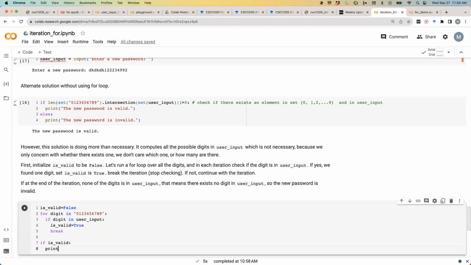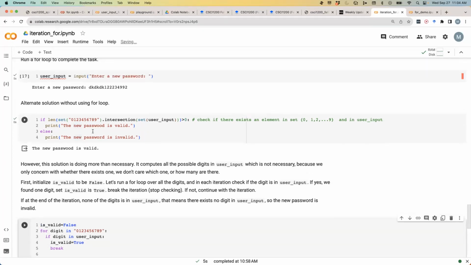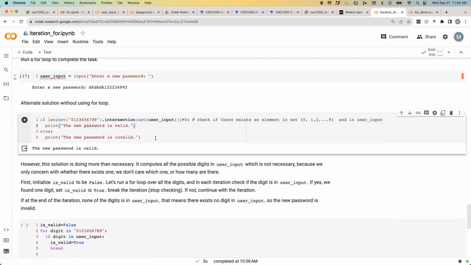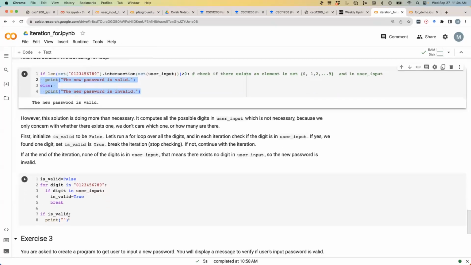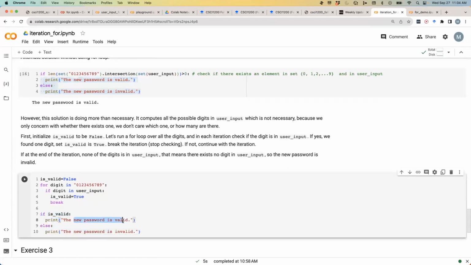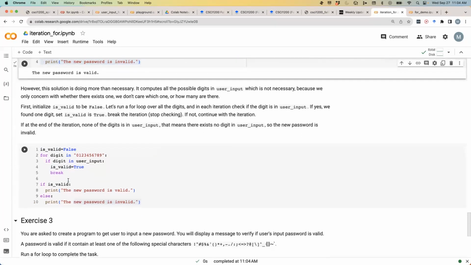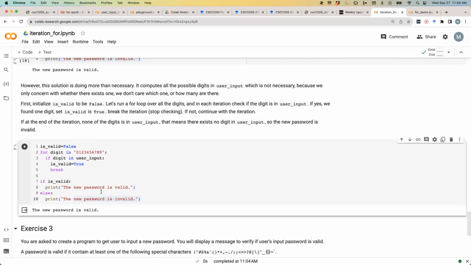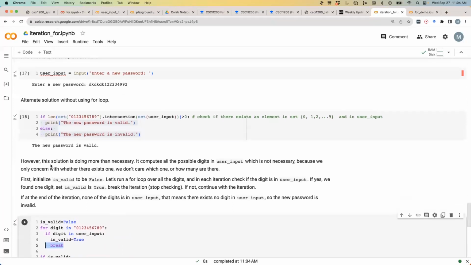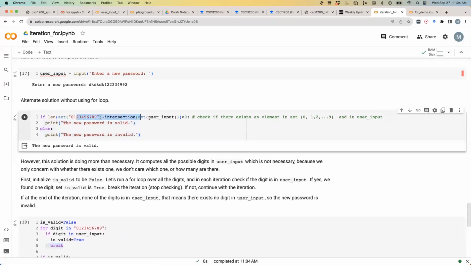At the end, you print whether it is valid or not. If it's valid, you print the new password is valid. So I'm going to copy here. Otherwise, you print that it is invalid. So here's the code. Once you hit a digit that is in the new password, it will break. It will stop. So we don't do unnecessary things, for example, finding all the possible digits that are in the user input, as in this alternate solution here.